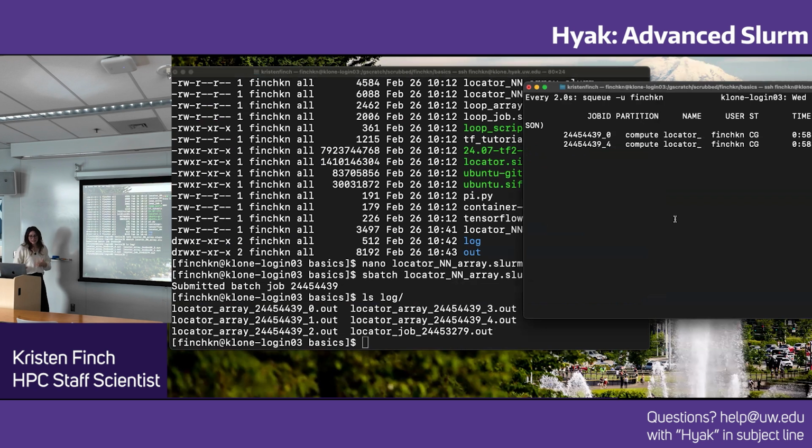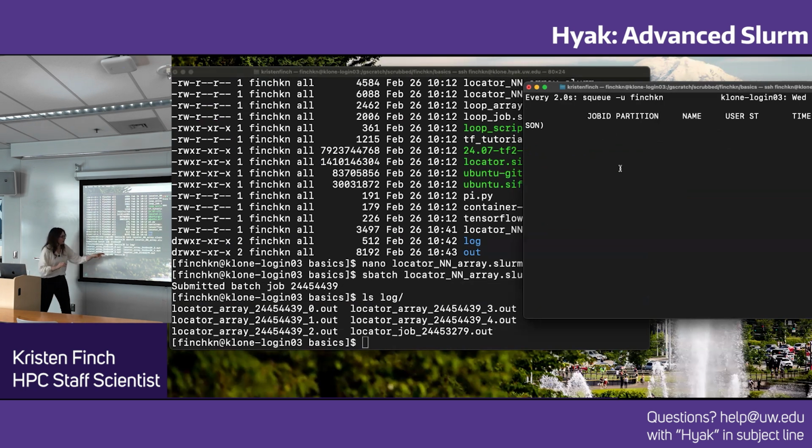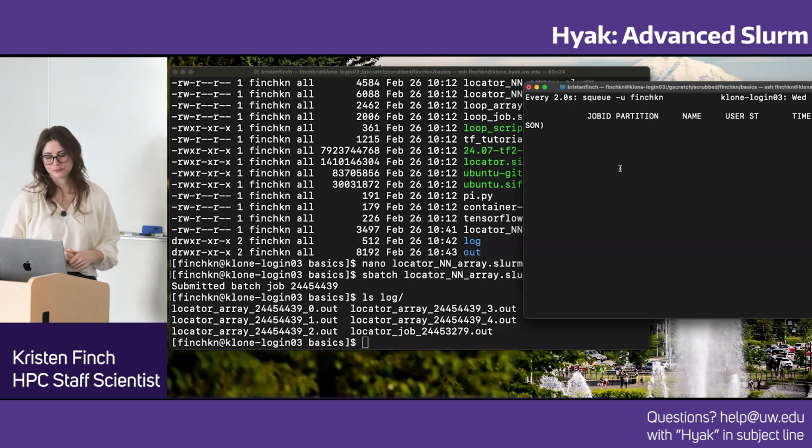If you ever do need to cancel a job, so if you wanted to cancel all of the jobs in the array, you would cancel the job ID. If you wanted to just cancel one of the jobs in the array, you would do the whole thing with the underscore. So it's scancel and then the ID.